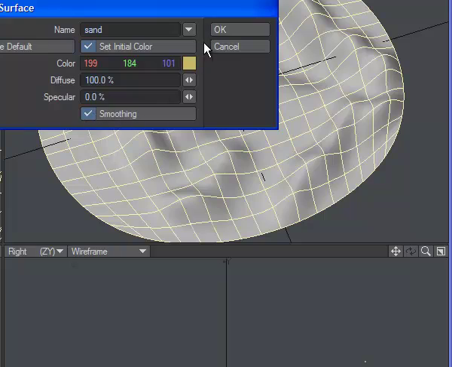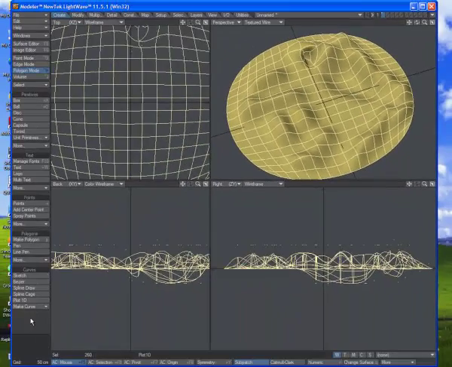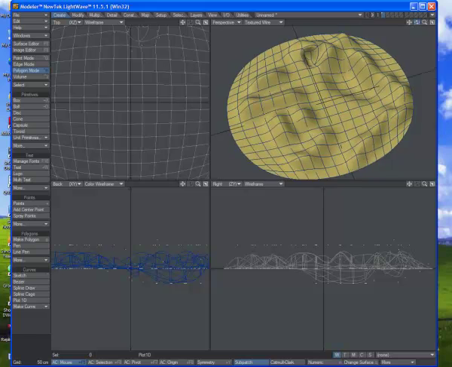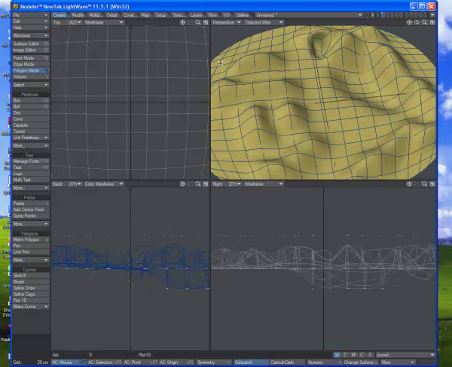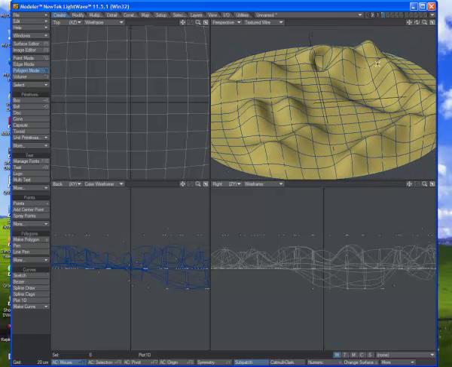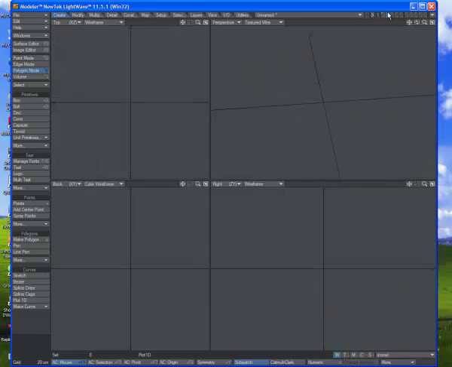And I'm going to choose kind of a brown sandy color for sand and make it smooth and say OK. All right, pretty simple. The next thing I'm going to do is make a couple of rocks, and rocks are really, really simple. I'm going to put them on another layer, and then I'm going to move them over.